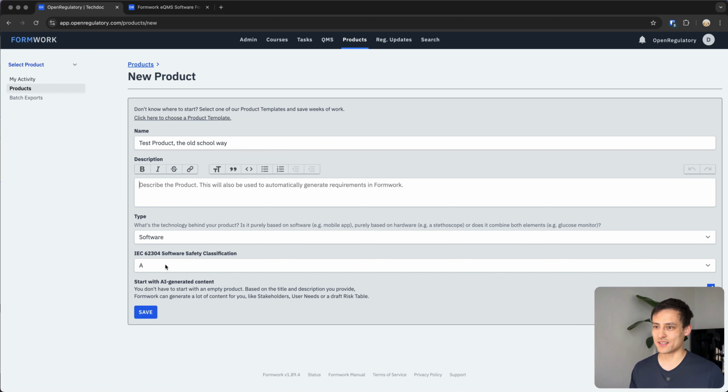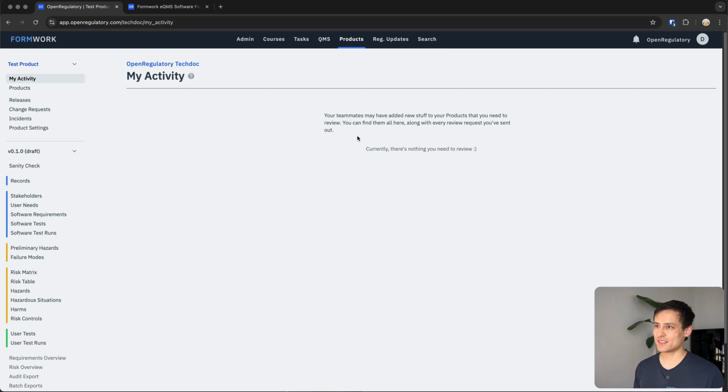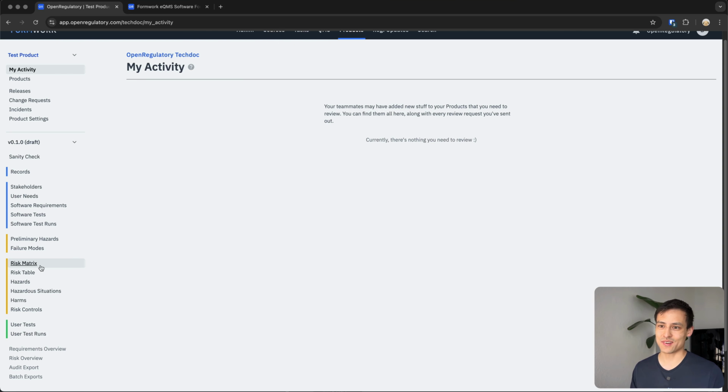We actually don't need it. We say software, it's class B. I'll just skip all of that. And in this case, we won't start with AI-generated content because I want to show you how risk management actually is done the old school way. Okay, our new product has been created and things are looking pretty empty. And that is expected because we actually haven't been using AI features for this first example yet. Let's just take a quick look at how we do risk analysis, in this case, starting from scratch.